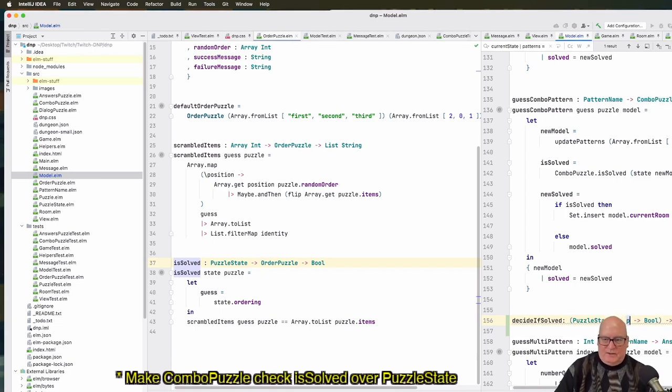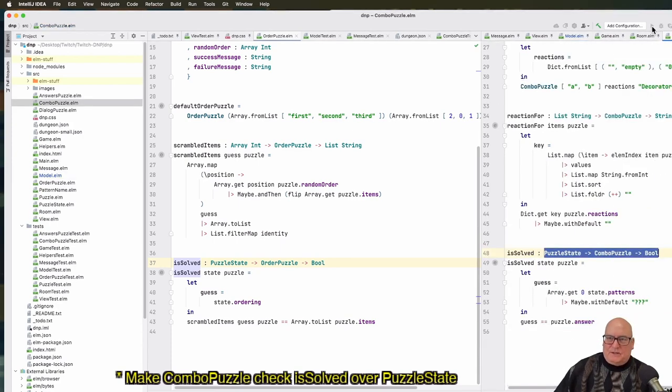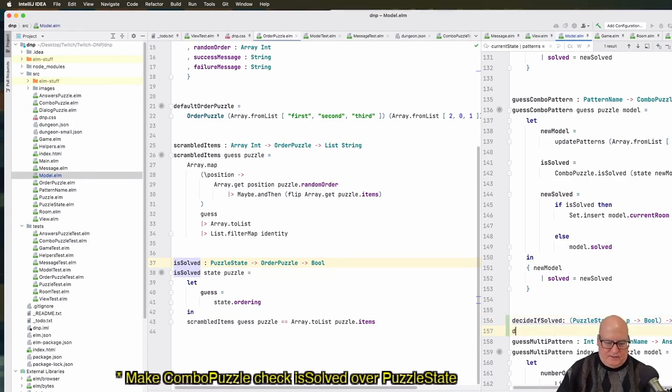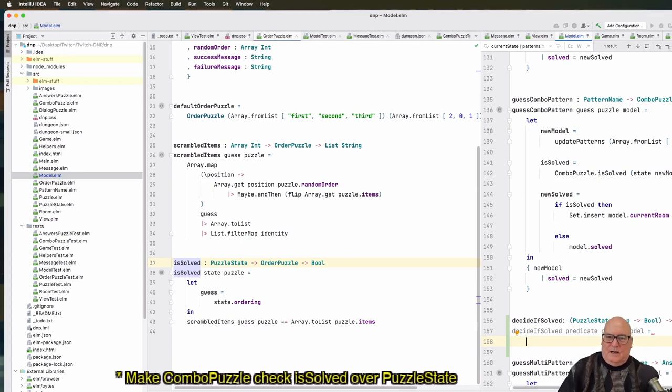Okay, let's see. And this thing, so I'm trying to generalize, I guess you'd say, across the puzzle type. So if you pass me a function that takes a puzzle state and some puzzle type and returns me a bool, which combo puzzle has, because it takes puzzle state to combo puzzle to bool, then I think I can call that function. So decide if solved of predicate, since it returns a boolean, and a puzzle and a model equals something. Okay, so I want to say I'm going to borrow all that stuff.